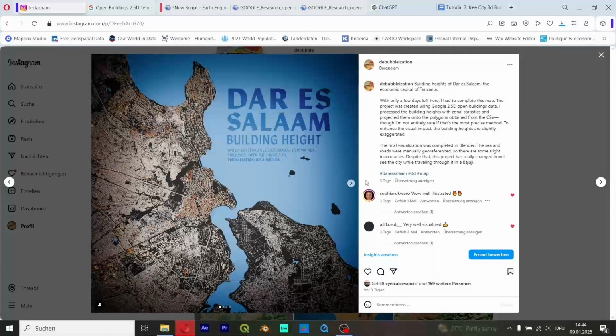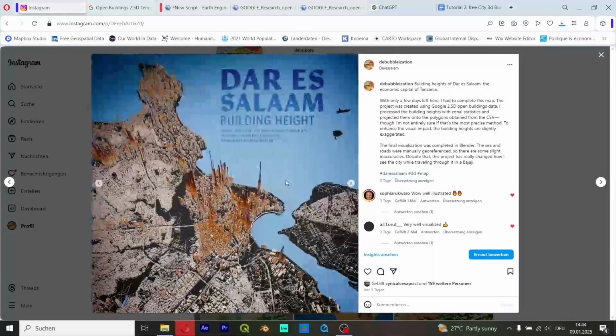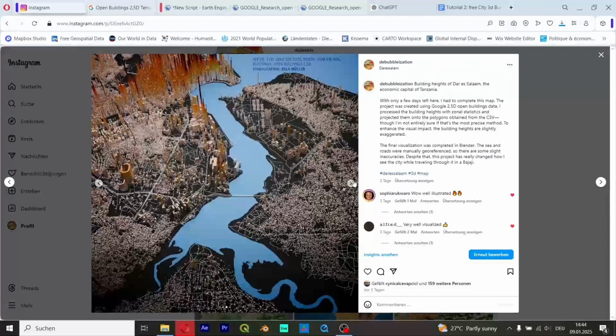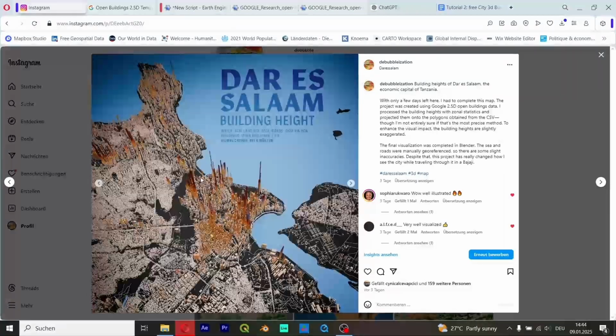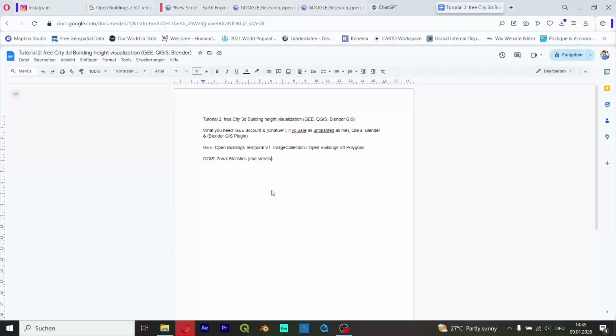I'm going to show you how I did this 3D building height map of Dar es Salaam, which looks pretty good, I think. Some people ask me how I did it, so I'll show you. I'm not someone who studied anything computer or geography related, so I'll use ChatGPT for this one. I can tell you what you need to have to do it with my workflow. Maybe there's a different one.